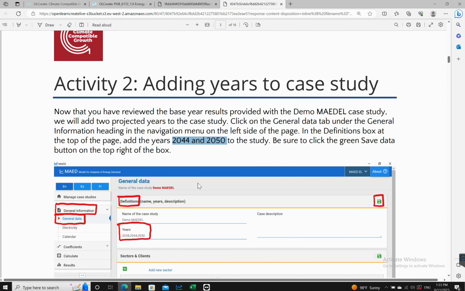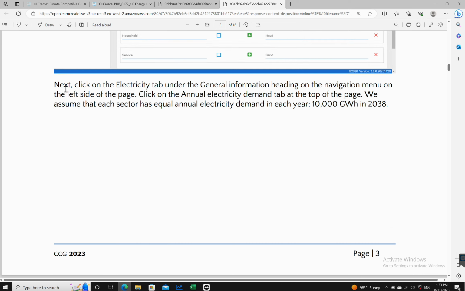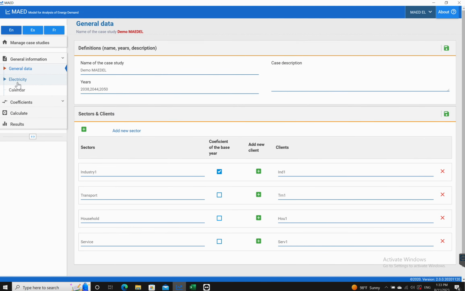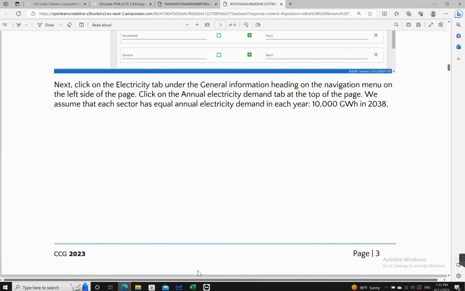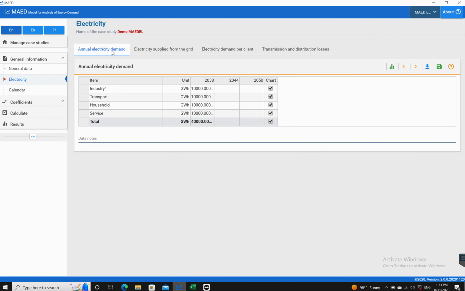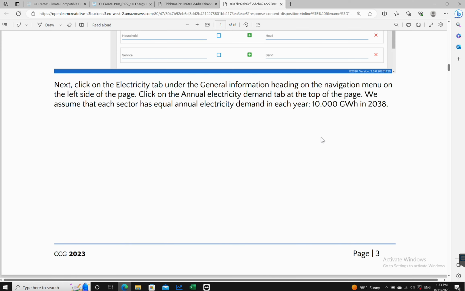Now we've added the respective years. Next we want to click on the electricity tab under the general information heading in the navigation menu on the left side. So we're going to click on electricity. Then the next thing we want to do is click on annual electricity demand, which is already the one that's been clicked.